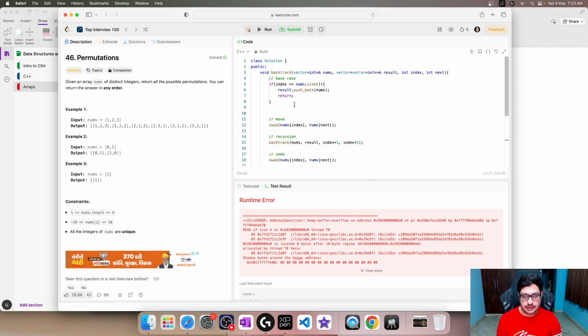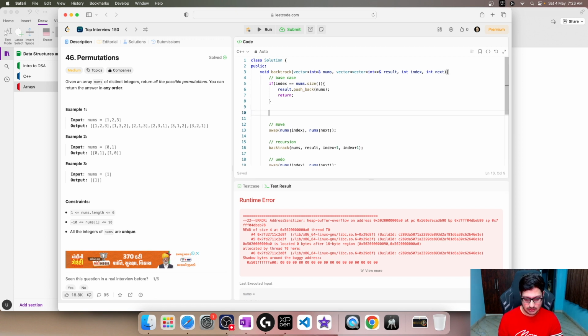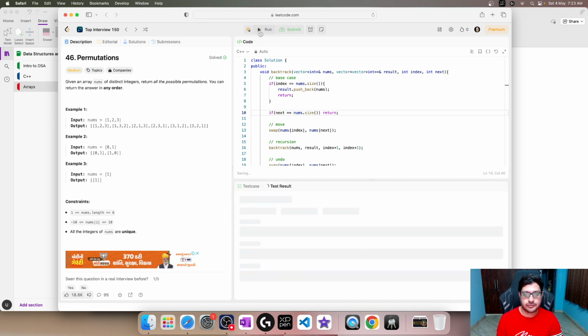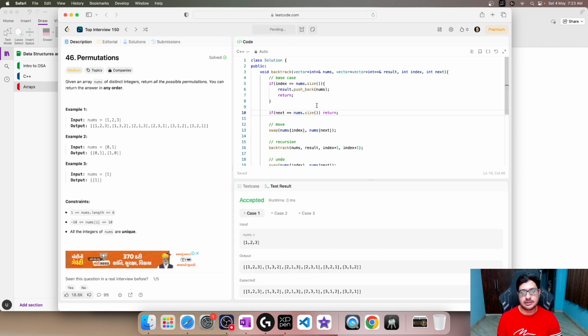We missed another case where next, we are also keeping track of next, right? Next can go beyond. Next also needs to be checked against nums.size(), and we return. Okay, now the solution is accepted.